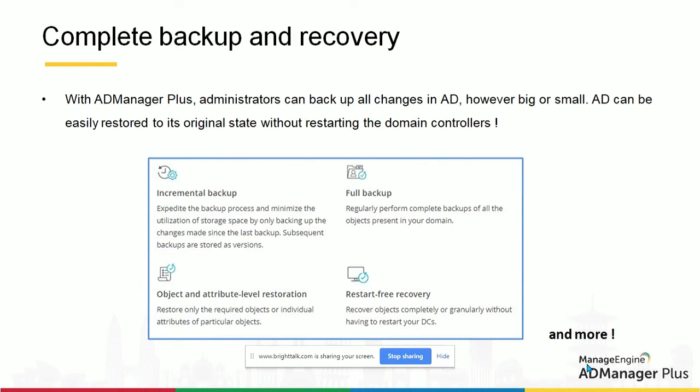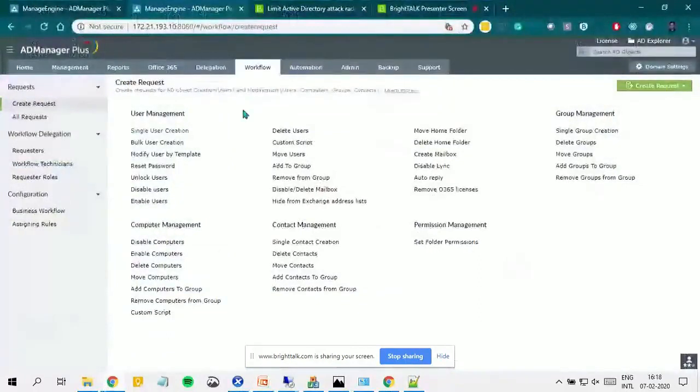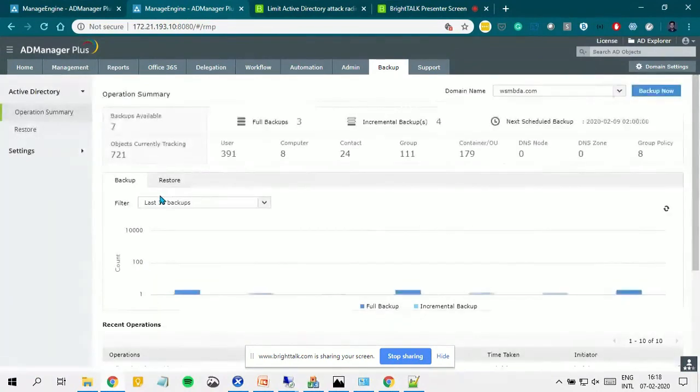So using AD Manager Plus, admins can back up all changes with an Active Directory. The changes can be big or small. An Active Directory can be restored to its original state without even restarting the domain controllers. So if I quickly head on to my AD Manager Plus console right here and head into backup, this is what we have. Here we are, right?